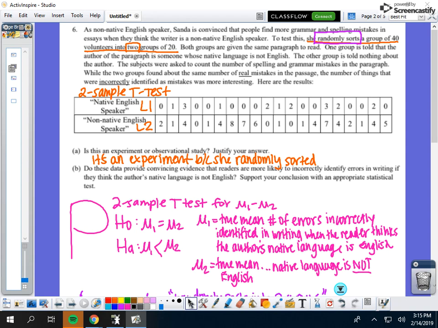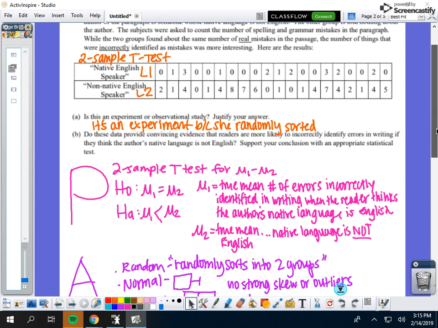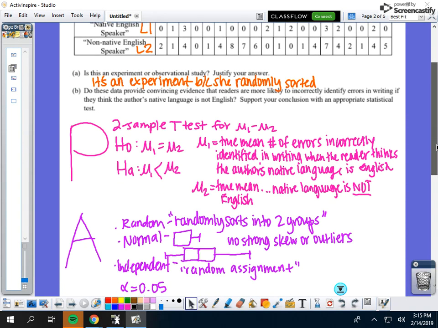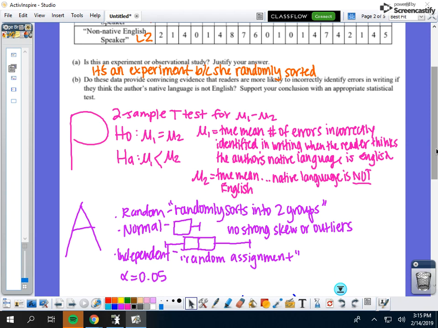All right, moving on. We have the assumptions and conditions. So what you'll see on mine is that for the random, I wrote randomly sorts into 2 groups because that is what we do. For random, we just quote where we see it.